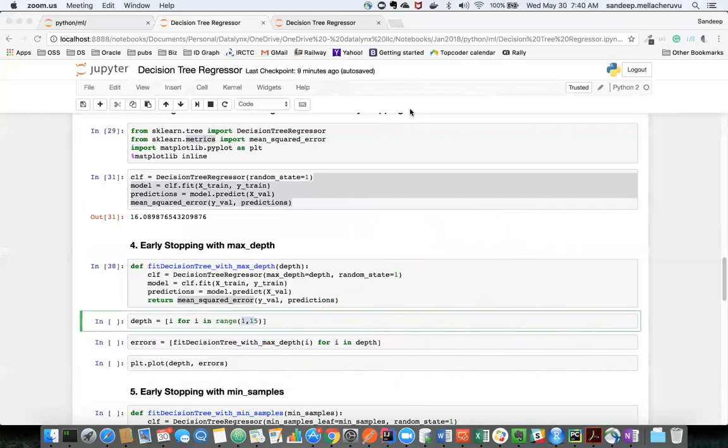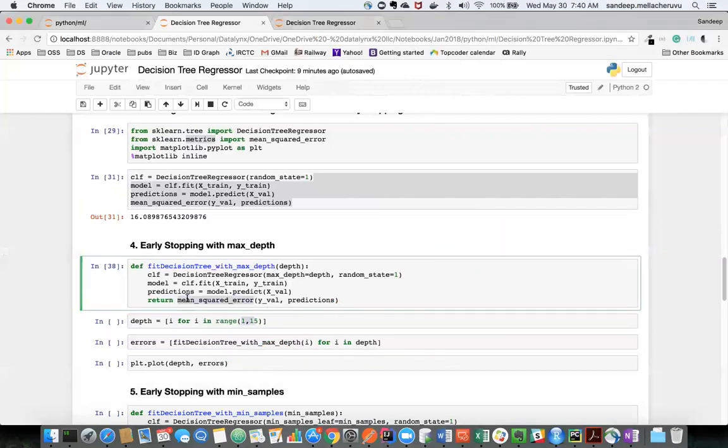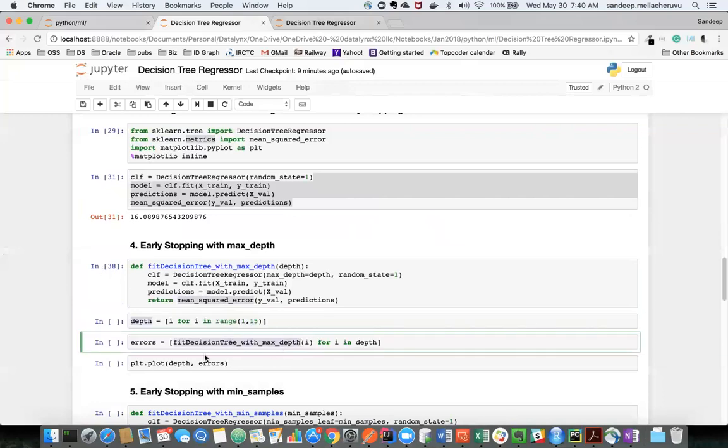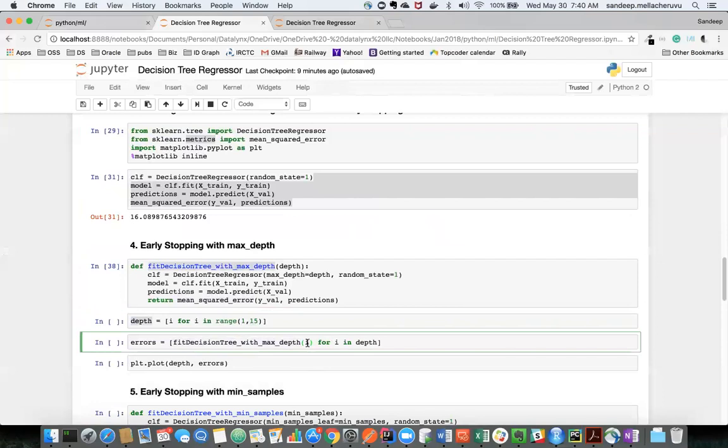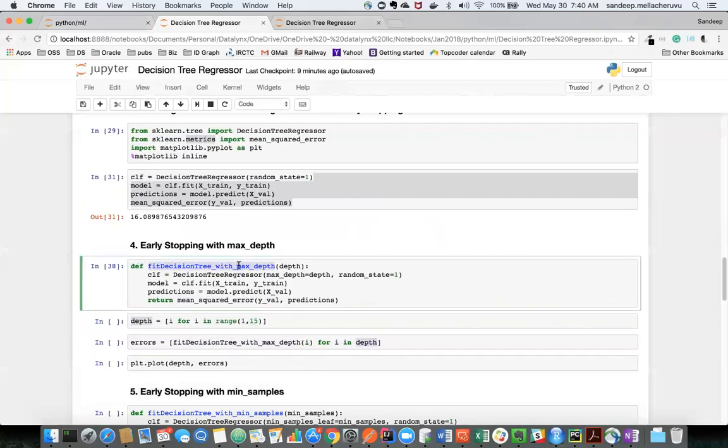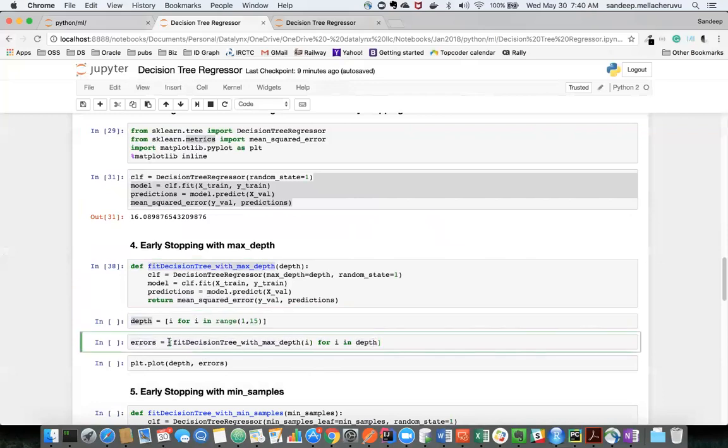But that's okay. I'm trying to find out all the mean squared errors for each of these depths. So what I'm doing, I'm calling this fit decision tree with max depth by passing one of these depths from this list. For each of these depths, I'm calling this method. What I get is a list of mean squared errors. I'm keeping it in a list of errors.